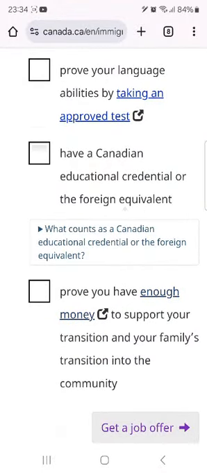You have a Canadian education credential or foreign equivalent. So it's either you have a credential, a degree, or a certificate from a Canadian school or tertiary institution, or you have an equivalent of that. Even high school is also acceptable. So if you have not studied in Canada, you can do a credential assessment through World Education Service, and it's valid for 5 years.